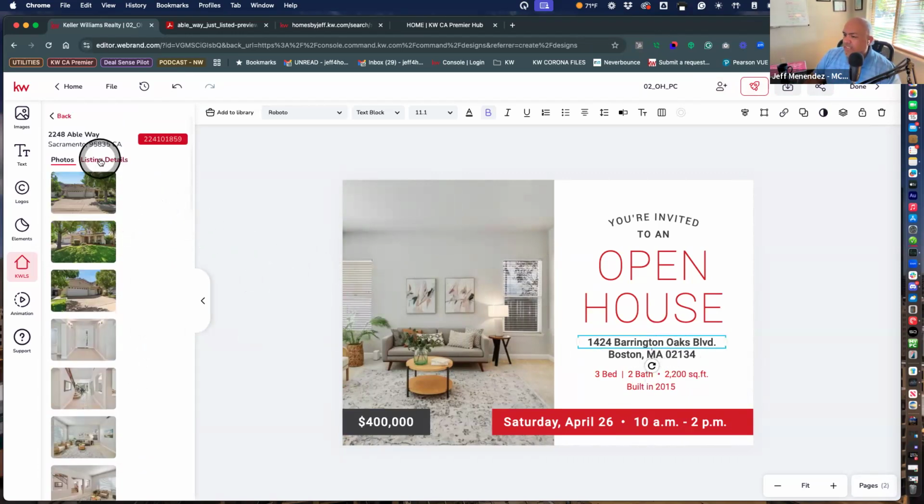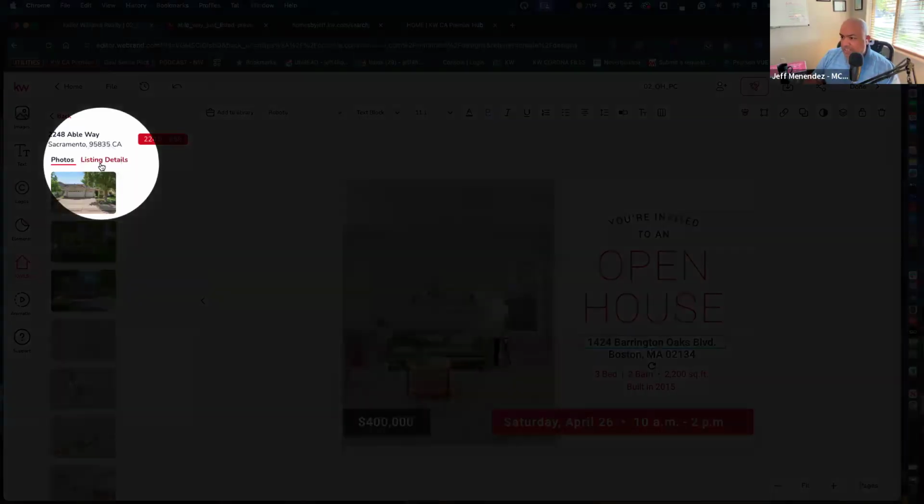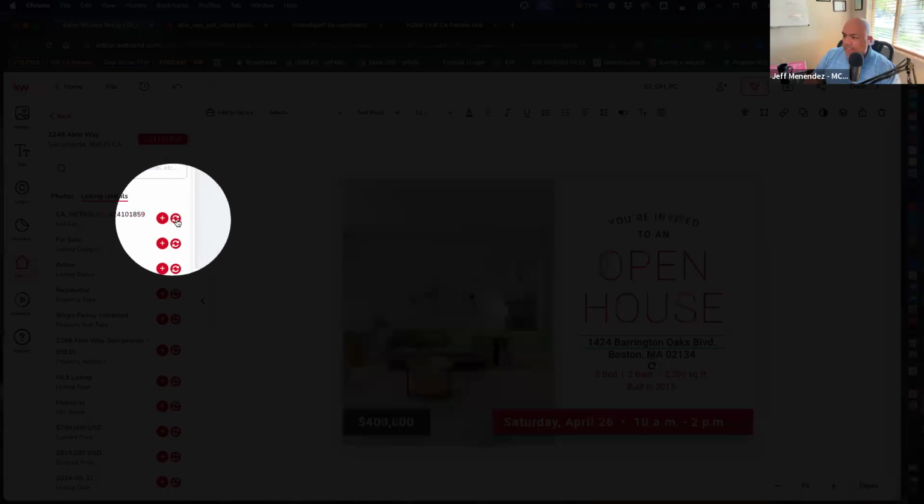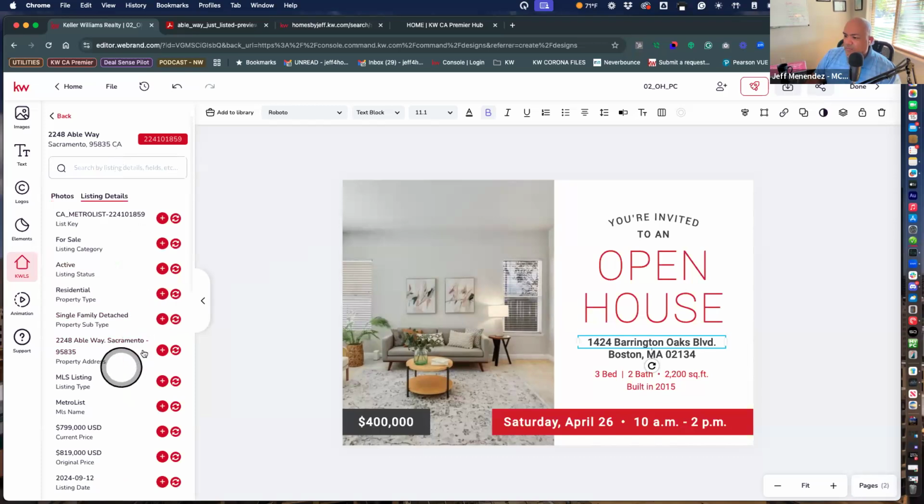If I'm too lazy to type in the info, I can click right here where it says listing details. Then you'll see how we have this little circle thing here. So we're going to find the address and put that in there. Just like that, I'm able to do that. So I'm going to go ahead and remove that address. And just like that, I have that information. I can do the same for the price and hit that little thing. And again, I can just remove some small little details.